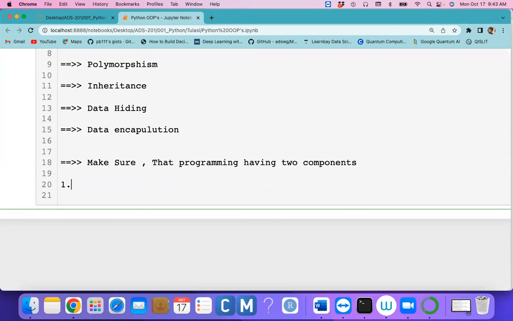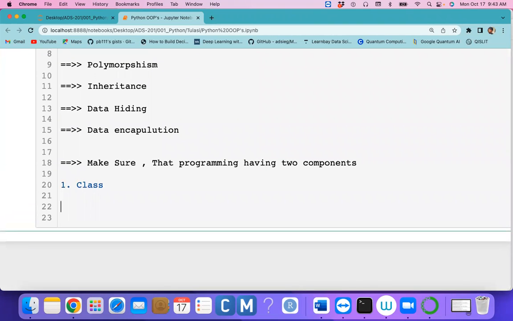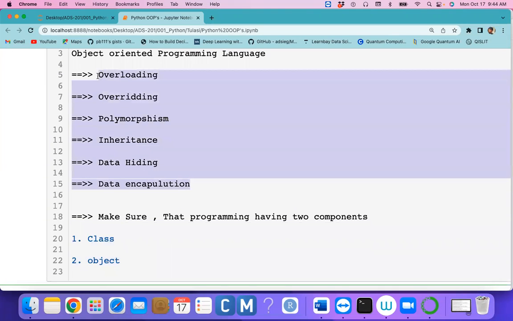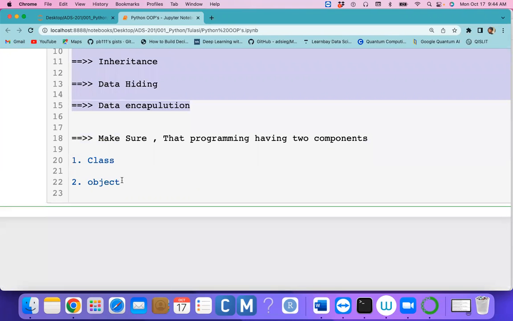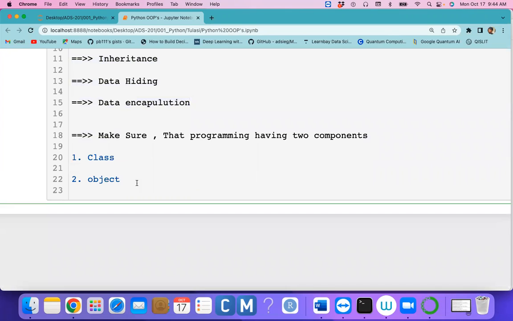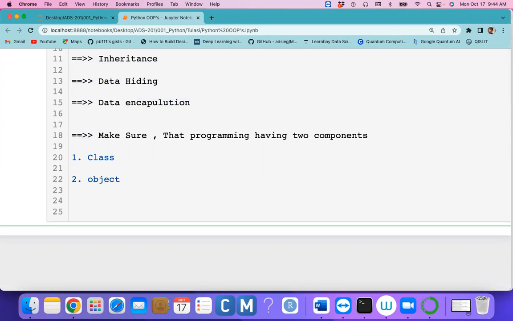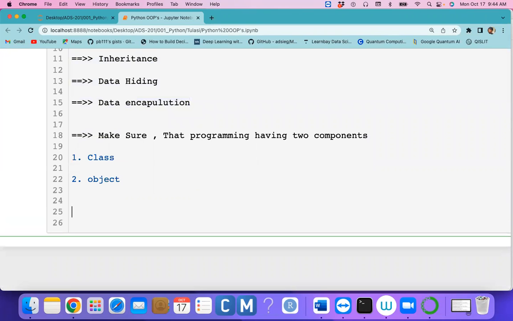The first one is the class. The second one is the object. If and only if a programming language has class and object, only then can the above features be satisfied. Otherwise, they cannot be satisfied. So first we'll go for understanding the components of OOPs, and after that we'll talk about those features. Now let me go for understanding the class.